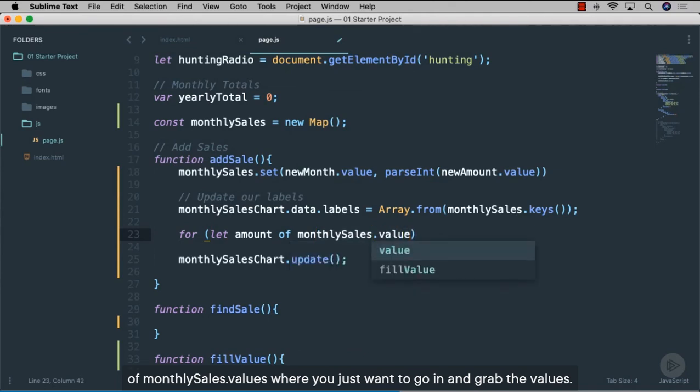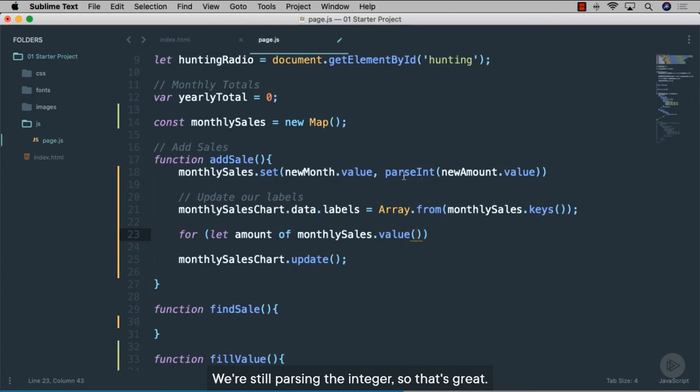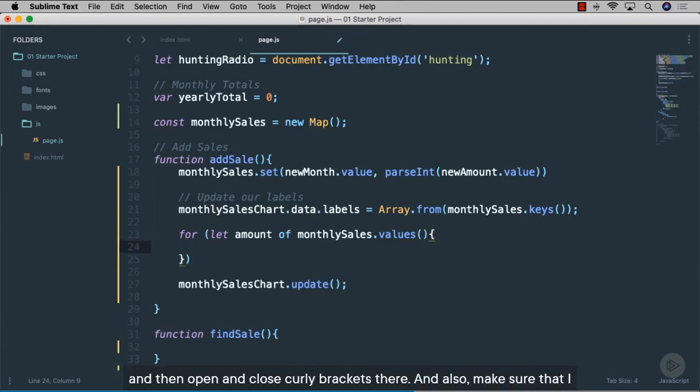We just want to go in and grab the values. We're still parsing the integer, so that's great. And we just want to grab the values, make sure that that is plural there, and then open and close curly brackets there. And also make sure that I actually close this with the parentheses there as well. I don't need a parenthesis at the end of that. It actually needs to be right here.